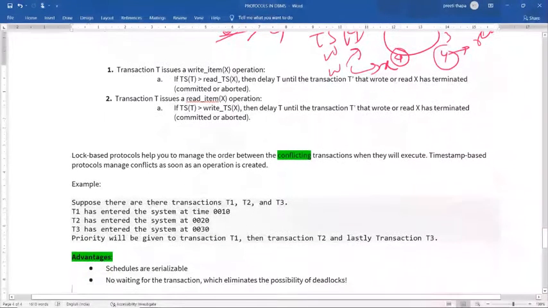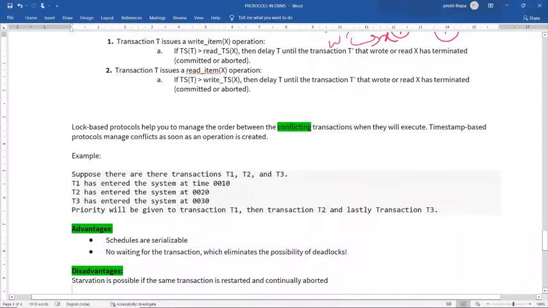Here I have an example: T1, 10, 20, 30. Priority will be given to T1 because it came earlier, based on the timestamp. When we follow this, the schedules are serializable, because we are following the timestamp order. There is no waiting for the transaction, which means deadlocks are eliminated. But the problem here, though we get rid of deadlock, is starvation. If you are coming late, you may have to starve for a while.